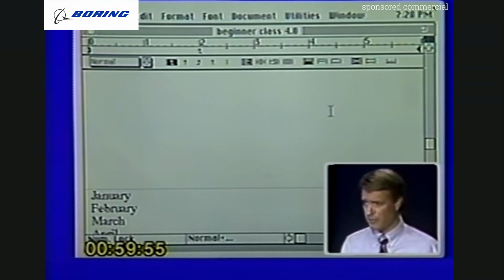Let's say this was a sales report, and this first one is for January, and we go over to our 2-inch tab mark, and this is for Susan.